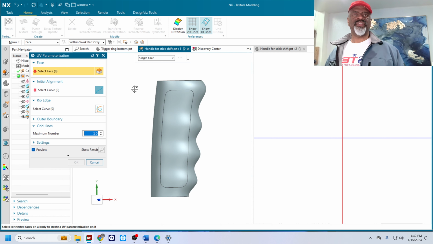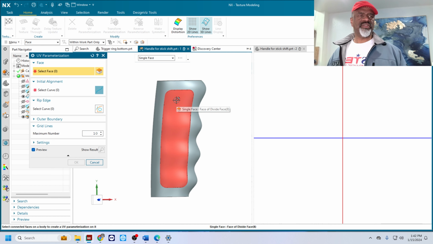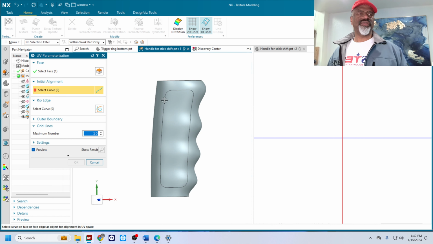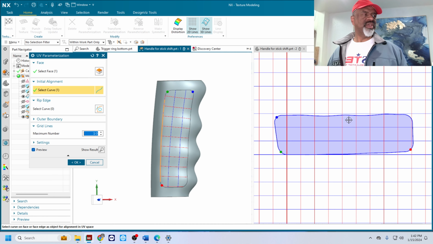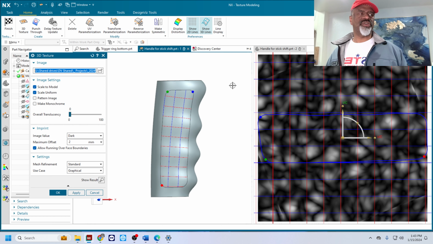And the first thing I want to do is select the face upon which I would like the texture. So I would filter for face and select that like that. It needs an initial curve, like a curve that sets the basic direction, and then you get this editor right here, and you say, okay. So now that you've selected the piece of face that you want to texture, you can go into 3D texture.